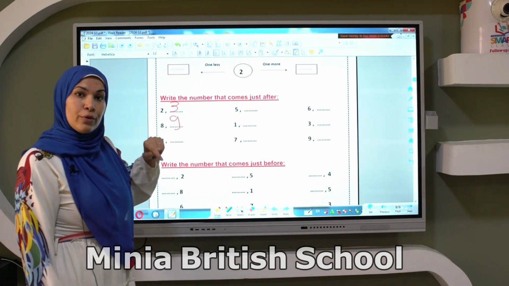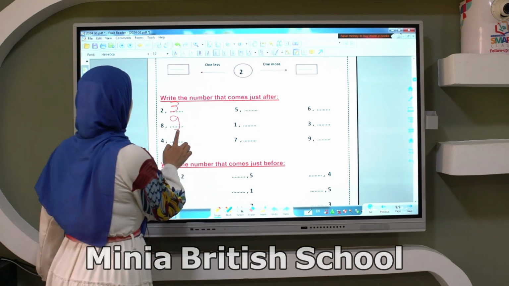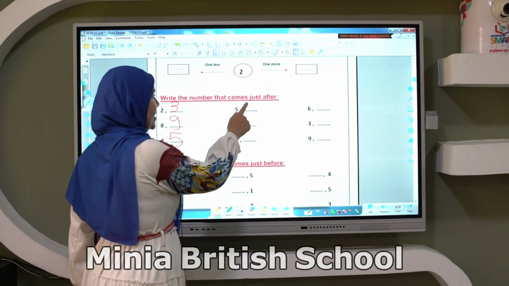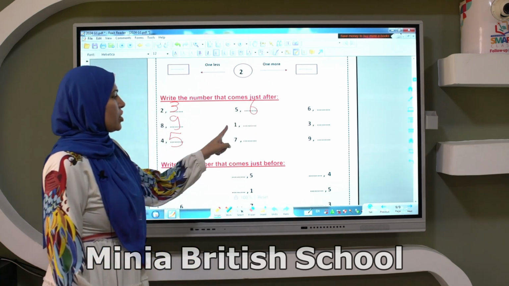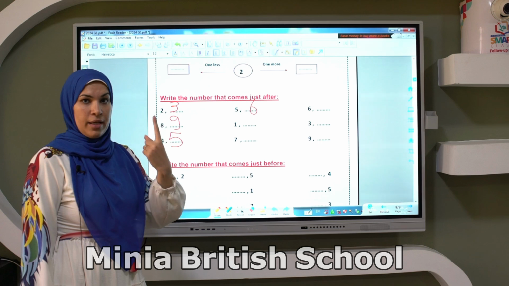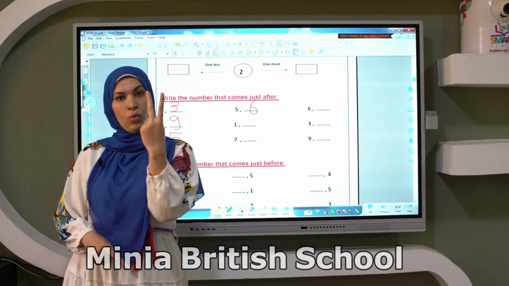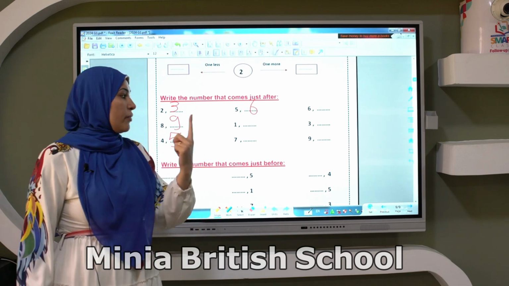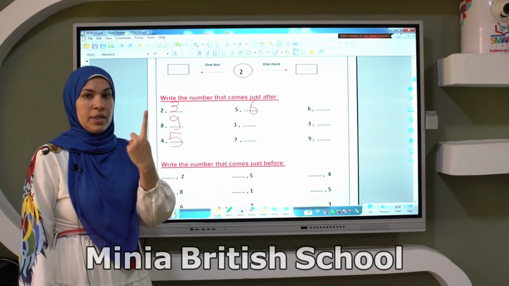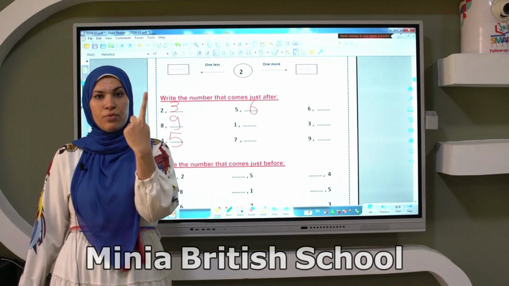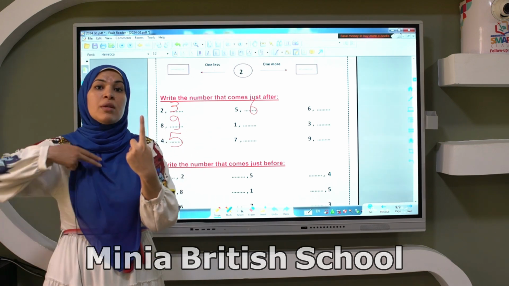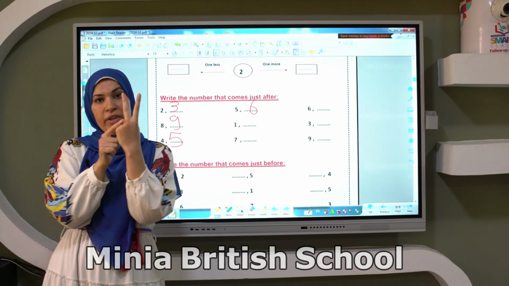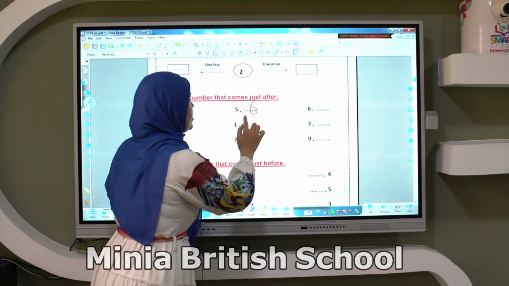Comes just after 4? 5. And comes just after 5? 6. What is the number just after 1? If you don't know it, open one finger. Just after is like 1 more. So if you don't know the answer, raise 1 finger. I have number 1, so raise 1 finger. What is the number that comes just after 1? Open another 1. How many fingers? 2, so the number is 2.